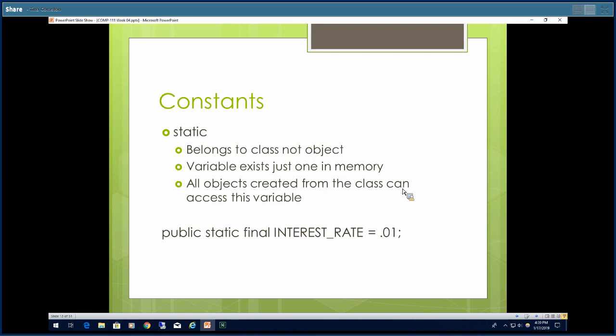Okay, so here's how you would define that. So public, anybody can access it. We're not worried about encapsulation. Static, which says it belongs to the class. It doesn't belong to the object, so there's only going to be one instance of this variable, not an instance for each object. Final, which says it's a constant value. It's not going to change. And then interest rate, which is our Java convention of naming this all in capital letters, and equals 0.01.